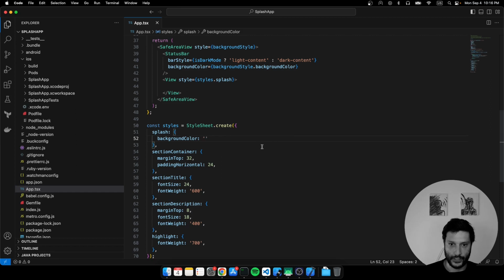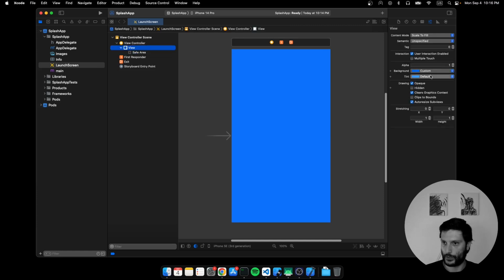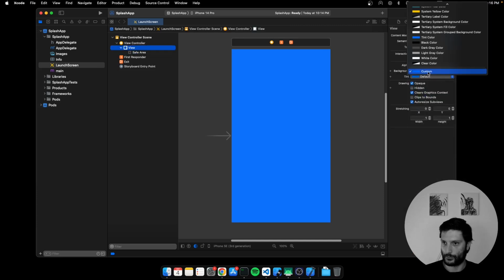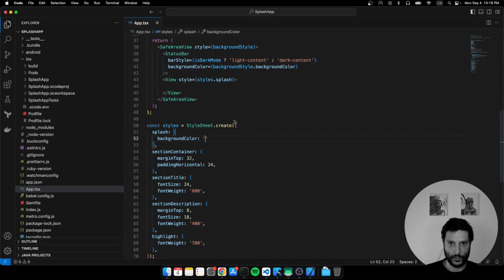Nope, not this. So I need to get the color from Xcode. So I go to view, I go here to custom, I select it, and then I can grab it here again. And back here, I will just add the pound sign, and then we should be good.